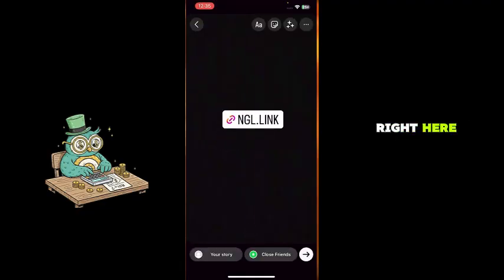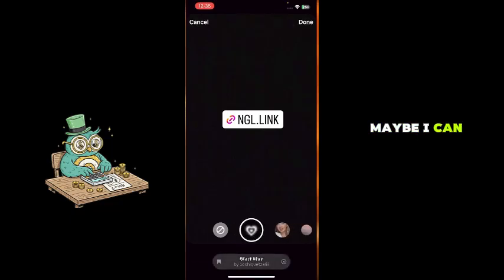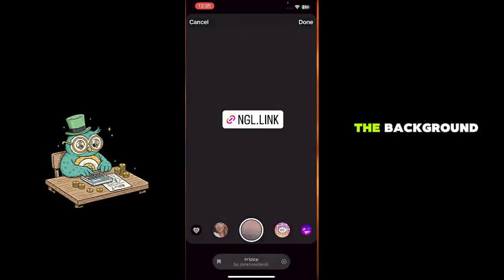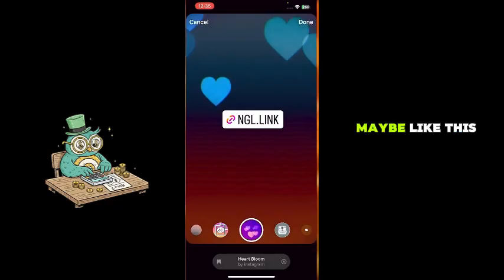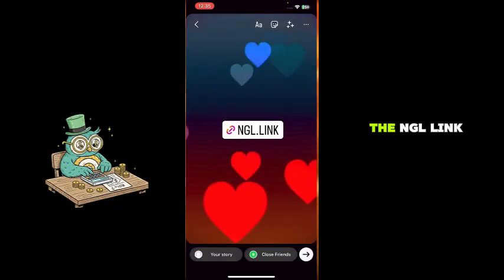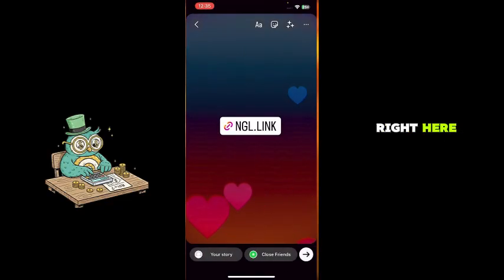We can place it right here. And now maybe I can change the background a little bit, or maybe like this. So you can see the NGL link will be added right here. This is how you add NGL link to your Instagram.